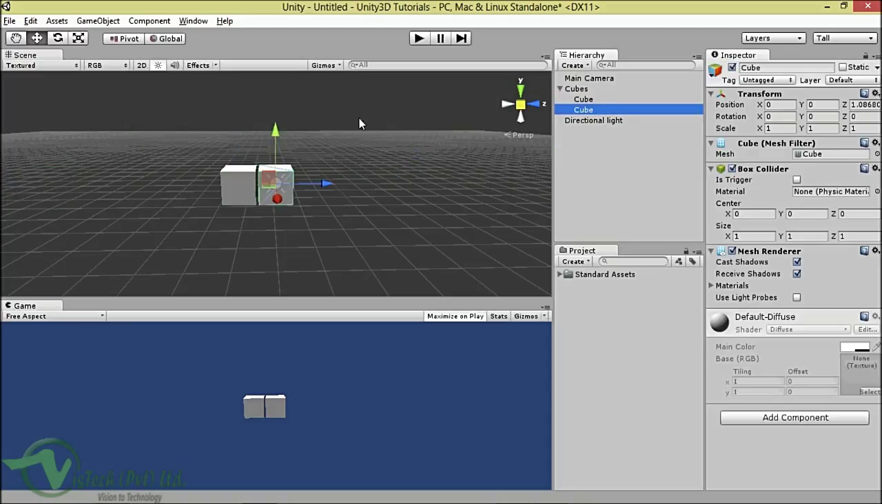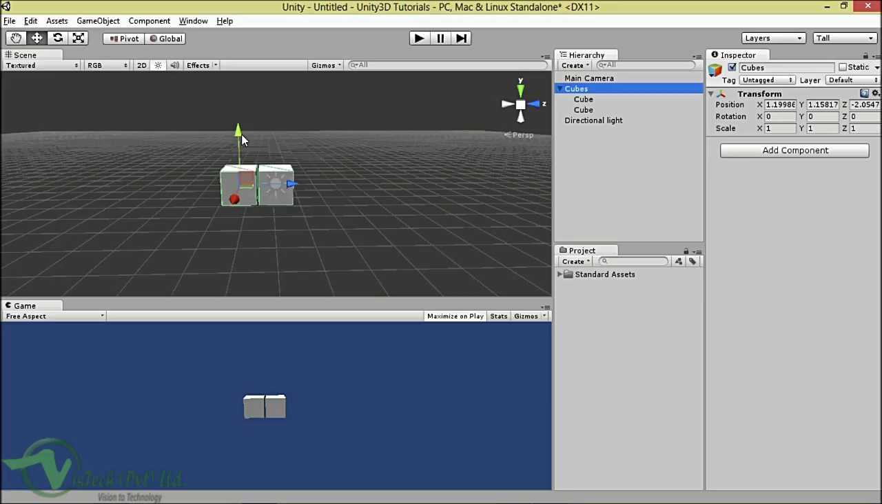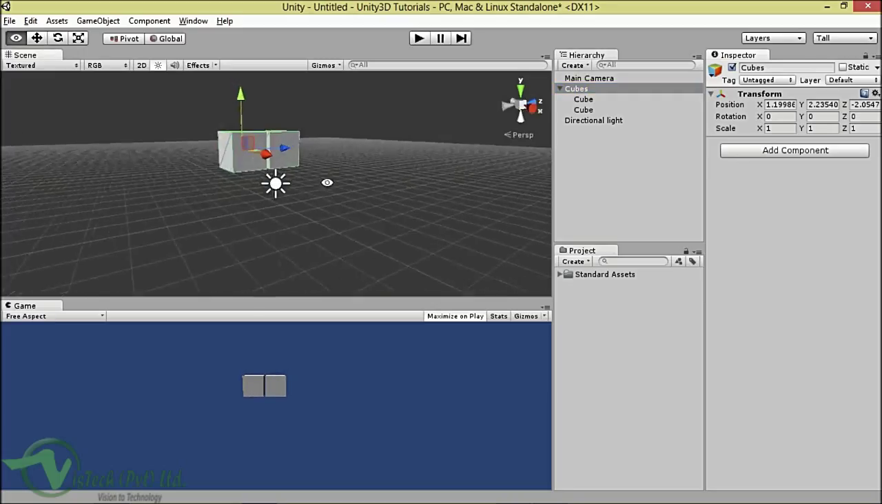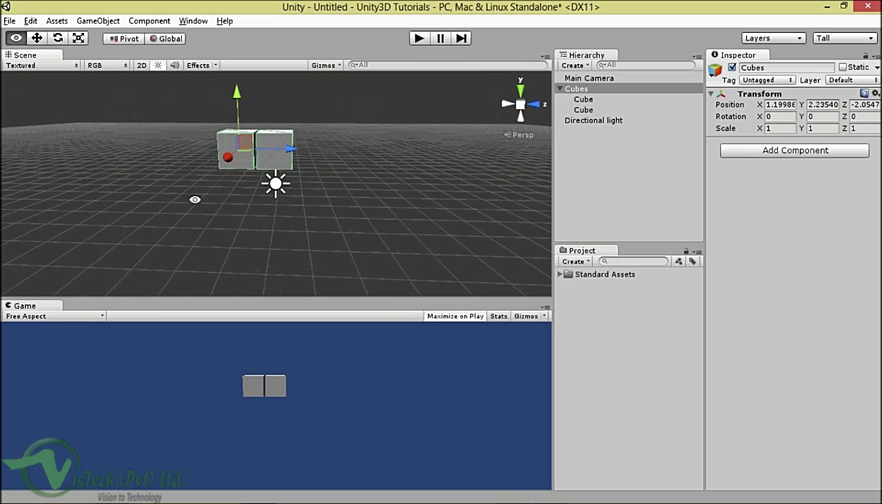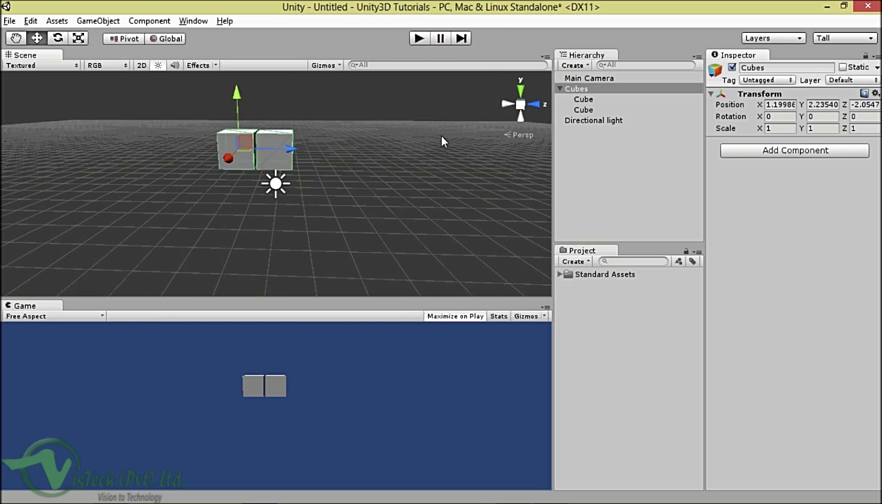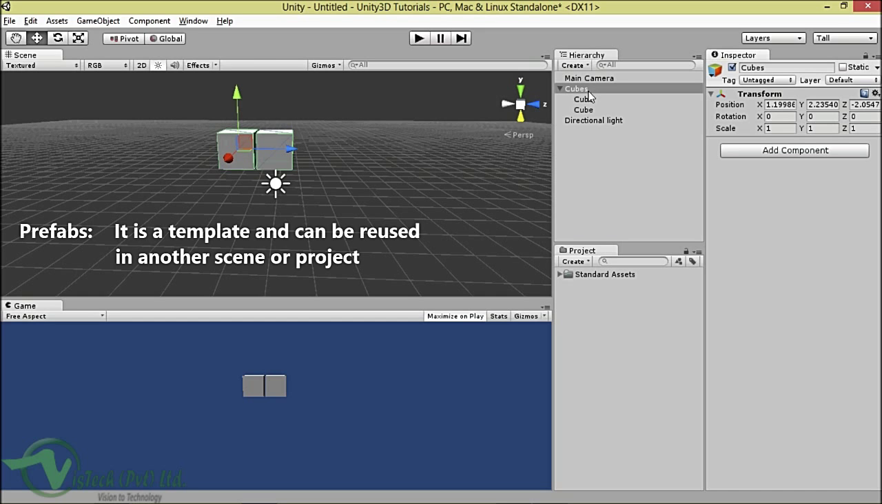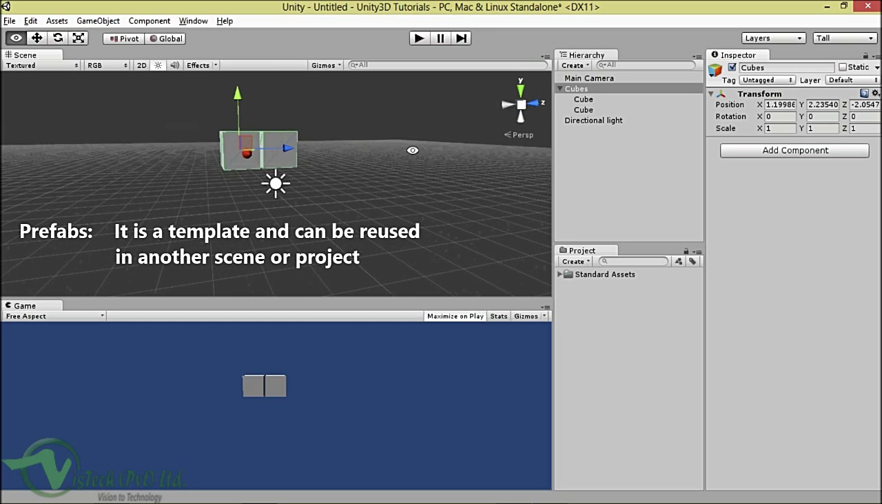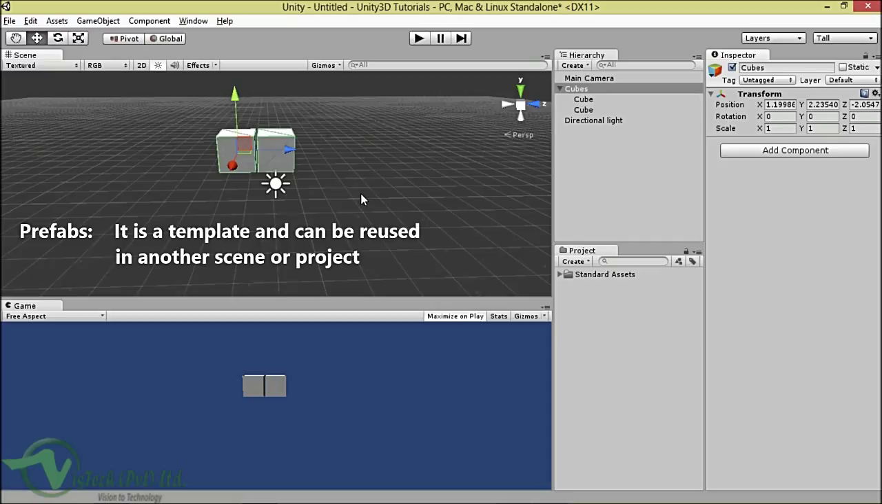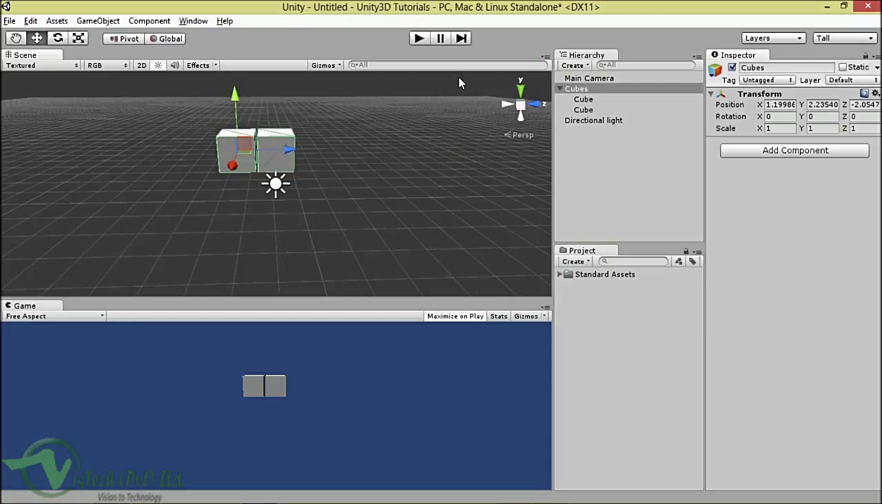Now there are 2 cubes. Select the cubes and move them in the upward direction. Why do we create a prefab? A Unity prefab is like a template that we can use. If we create the prefab, then we can use it in different projects or different scenes. Like we import the packages, we can import the prefabs also.